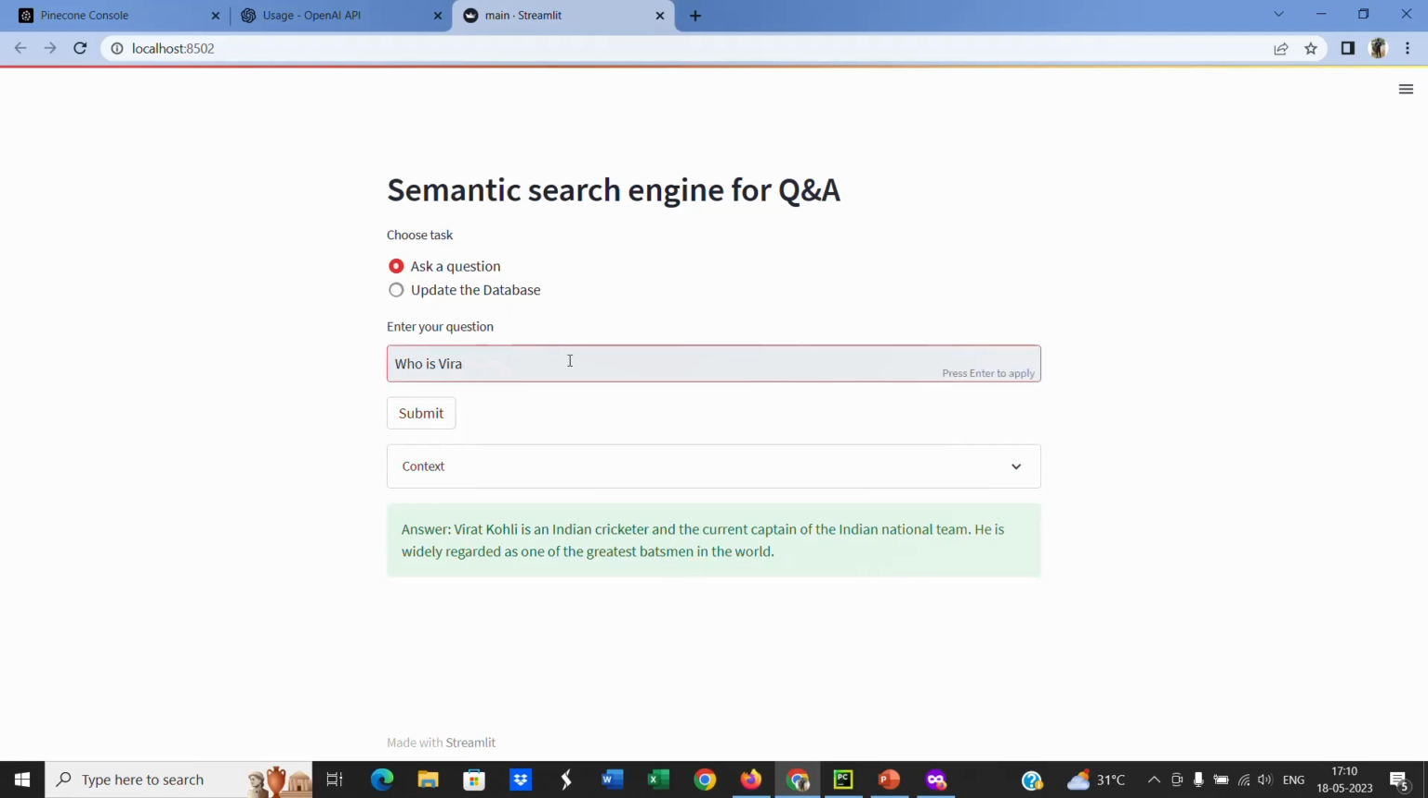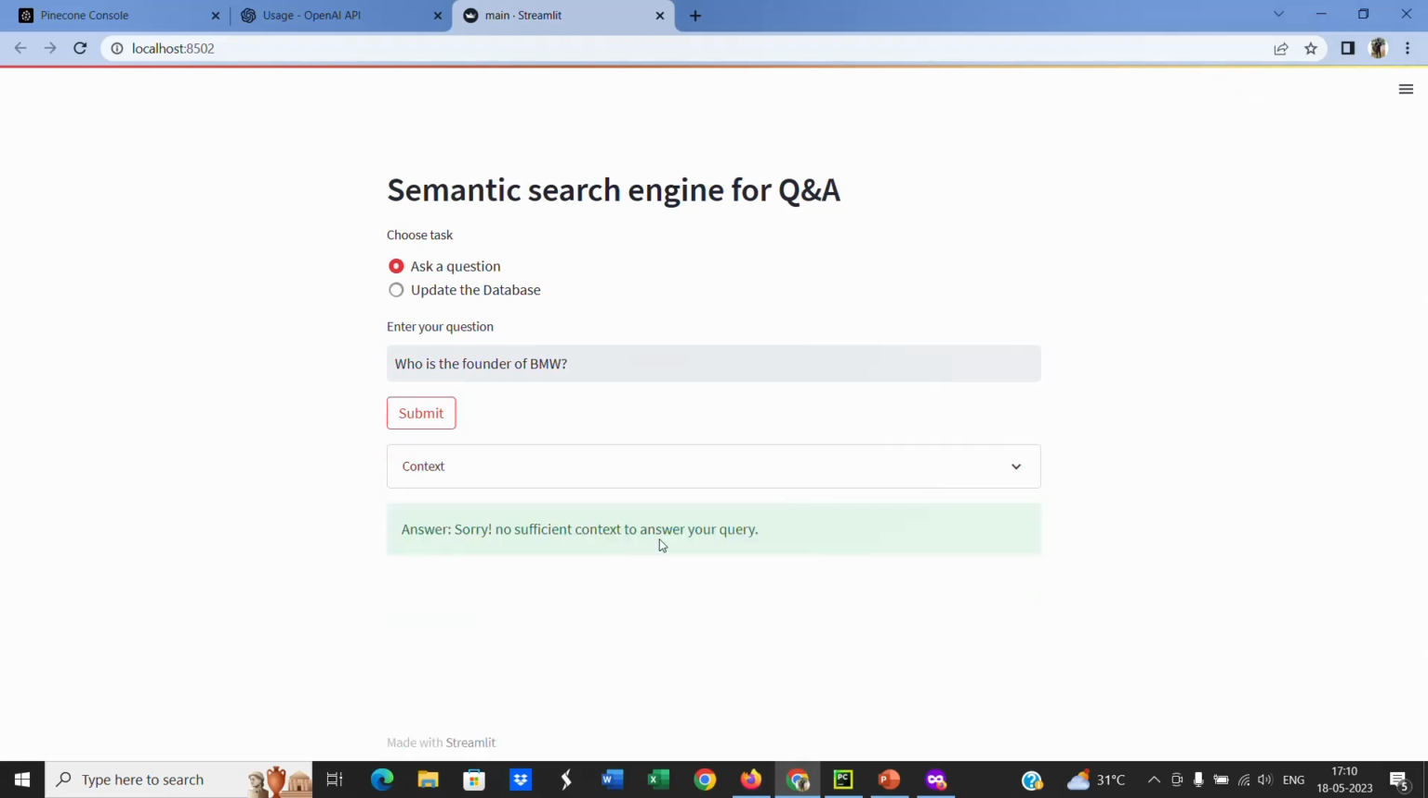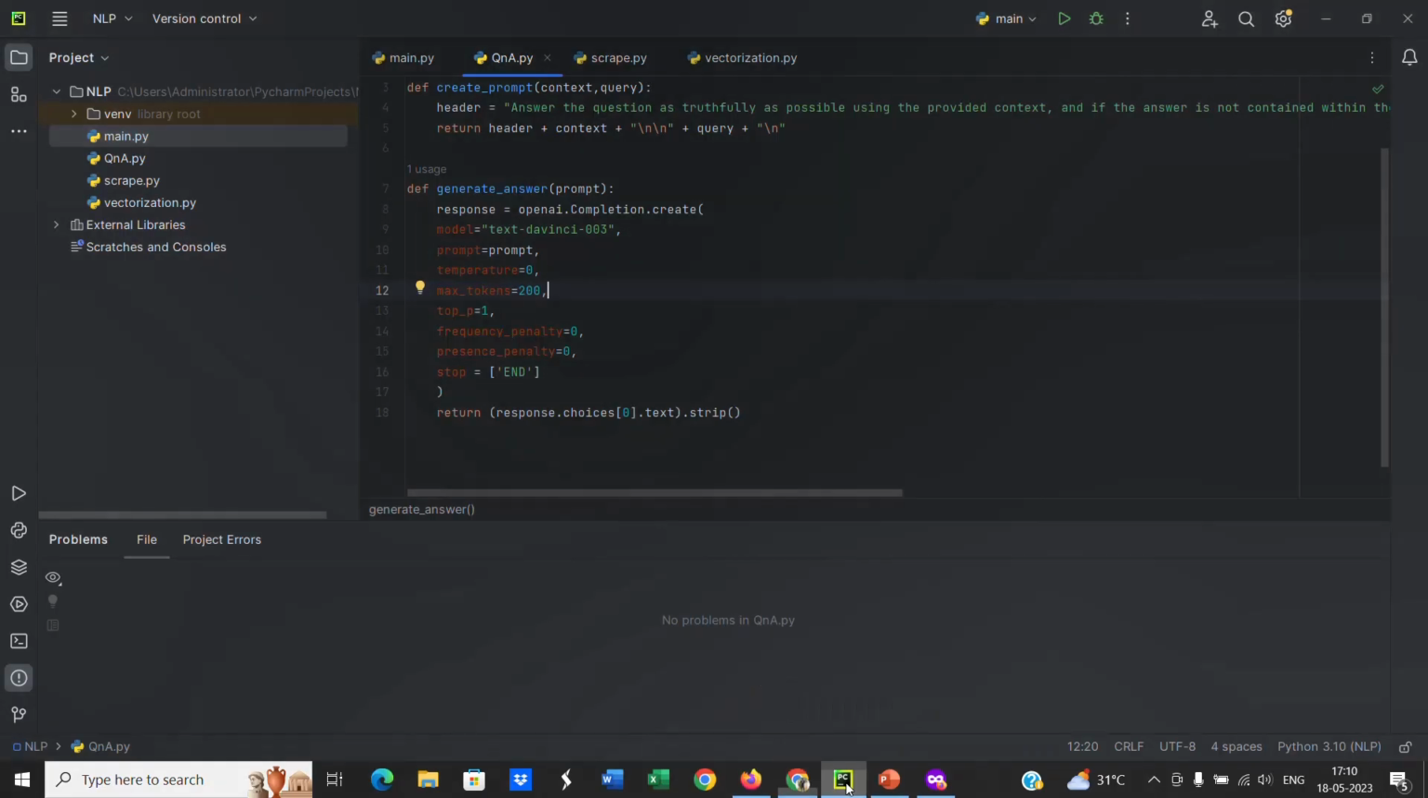So what if I ask who is the founder of BMW? Note that I don't have any data stored on BMW. So obviously I won't be getting an answer on it. Sorry, no sufficient context to answer your query. So this is the baseline idea of my project. So let's dive into the coding part to understand it a bit better.